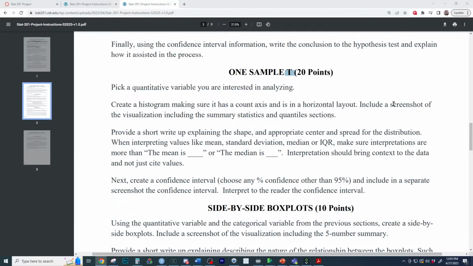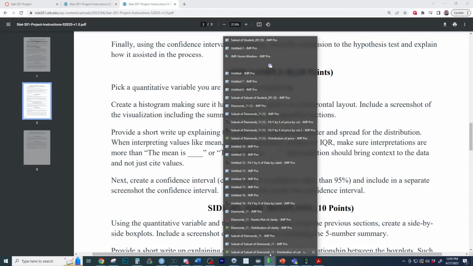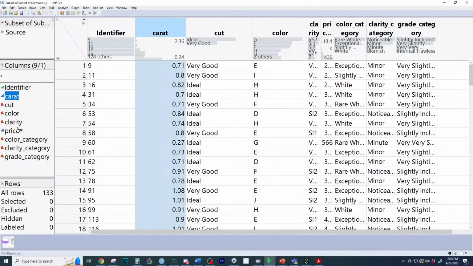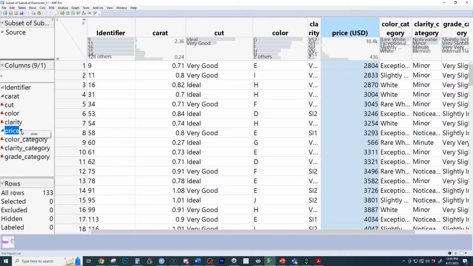Create a histogram. Histogram, count axis, horizontal layout, include a screenshot of the visualization, including summary statistics and quantiles. So we're going to go back to our data. And in our data, we need to use a quantitative variable, which is blue. A little star sometimes means it's got extra stuff on it, it's got units. So we actually added, I think, dollars right there or something to it. But star doesn't mean anything, it just means extra stuff.